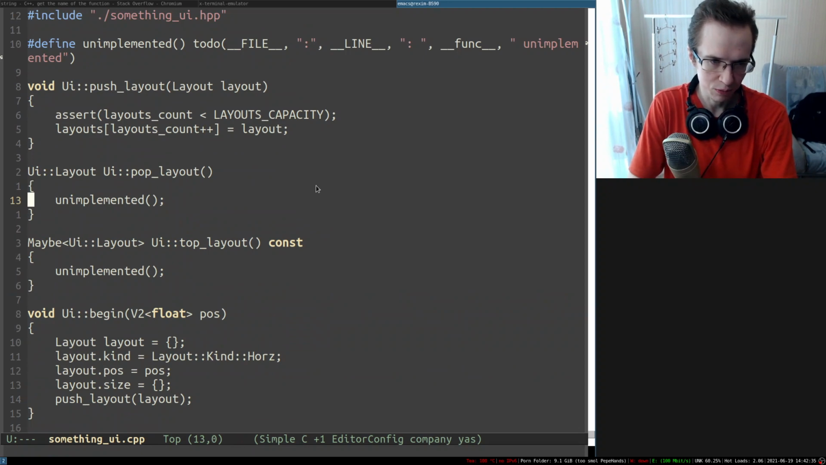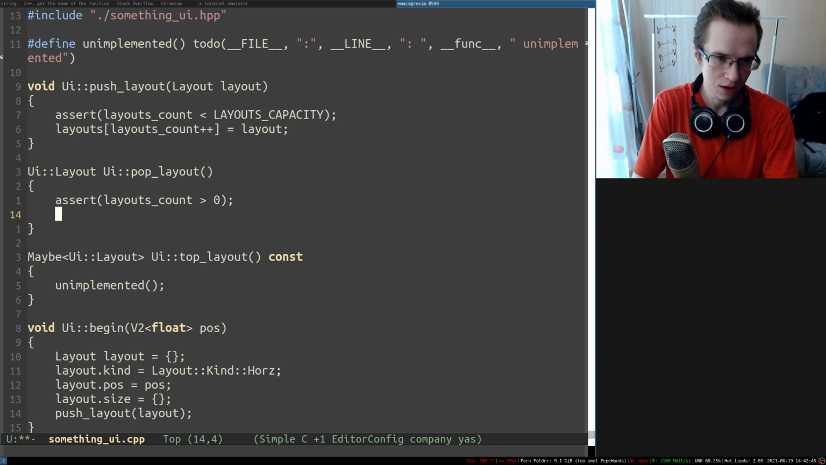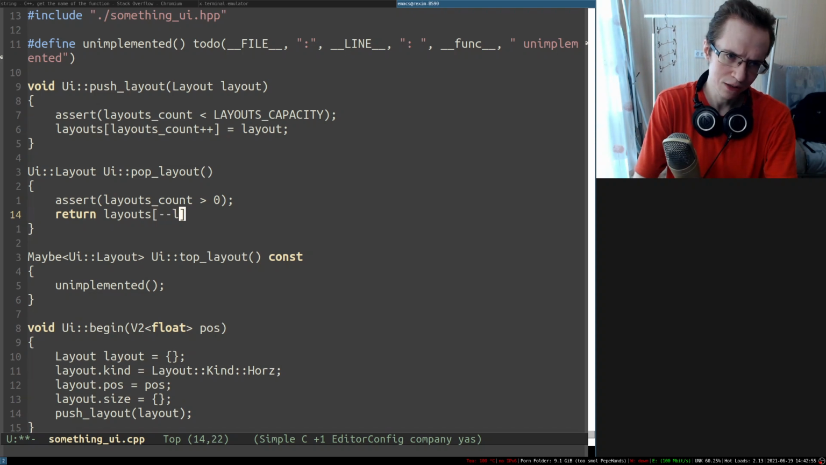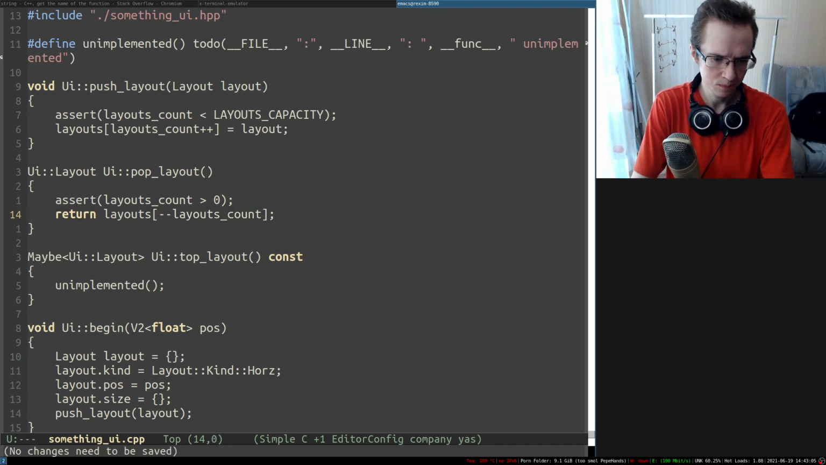Okay. Here's the thing I want to implement before we continue. I want to implement pop layout. It should be relatively easy. So we take layouts count and check that it's greater than 0, and then you simply, we need to save the result, I think. So it has to be something like this: result is layouts, and I think you can simply do layouts[--layouts_count]. How does the completion work? Yeah, I think that's precisely what we can do in here.